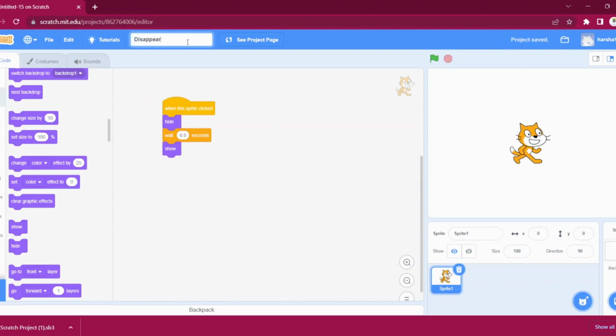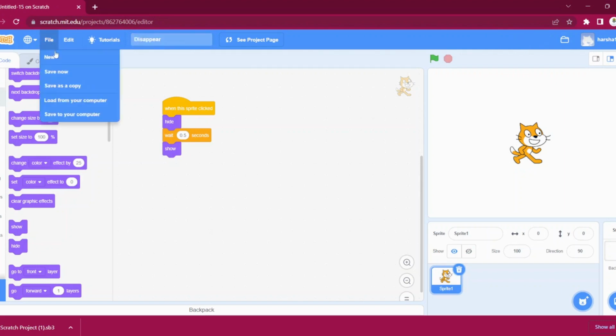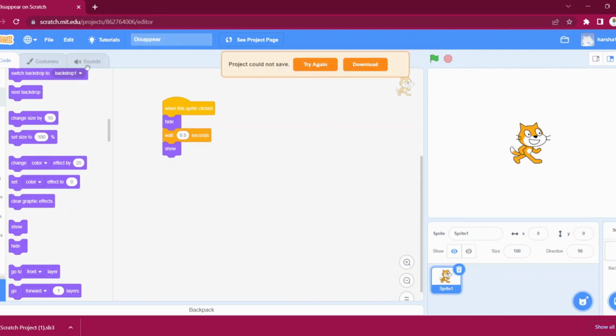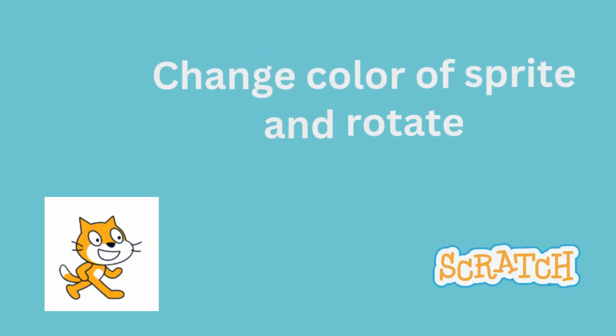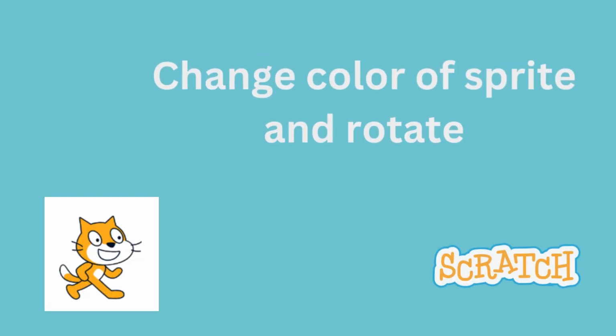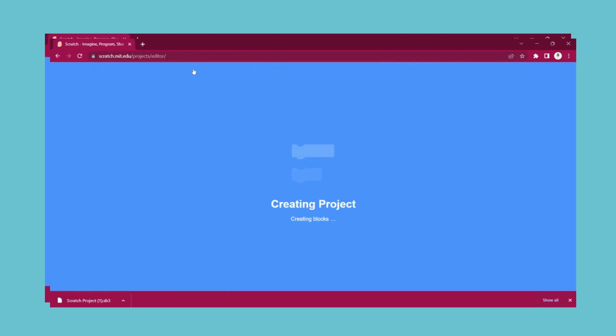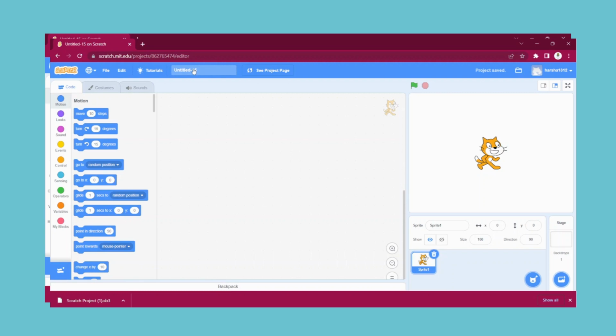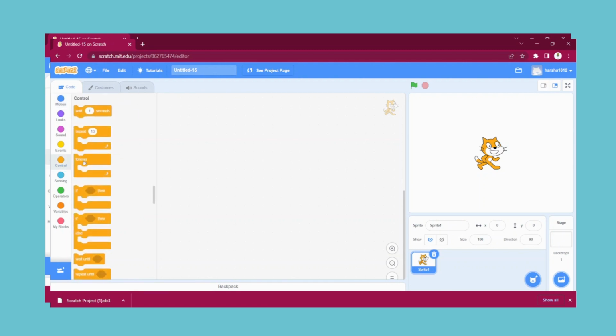Let's learn how to change the color of the sprite and rotate it. We'll use the default sprite and we'll create a new script for it. Drag the forever block from the control category to the scripting area.